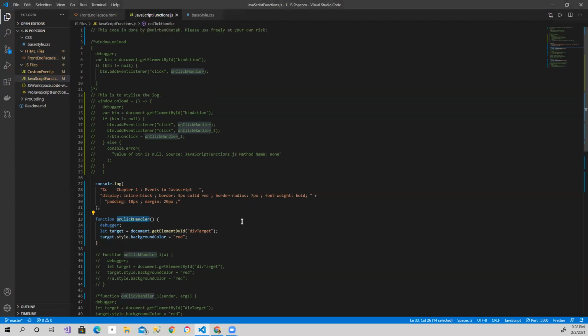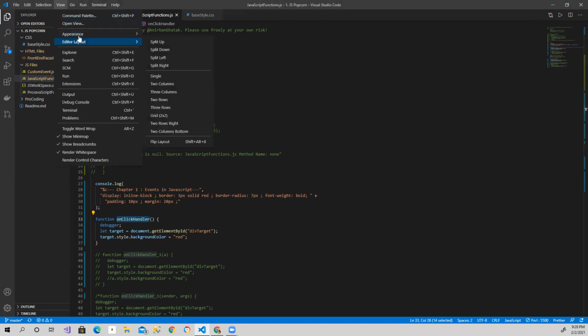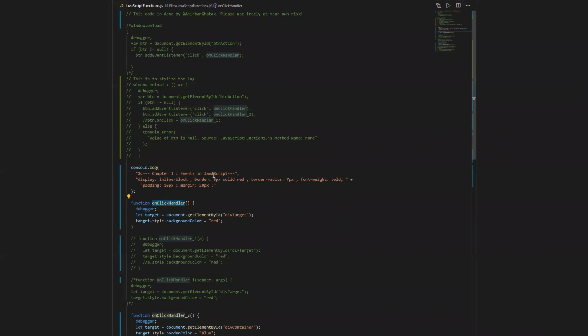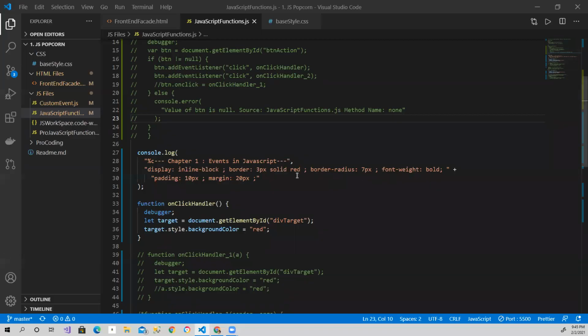Now, let me see if I can increase the zoom. Okay, I guess this looks better. Not really sure. Okay, here we are back with the page properly zoomed, I believe.